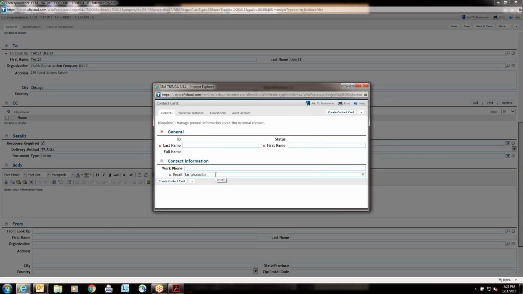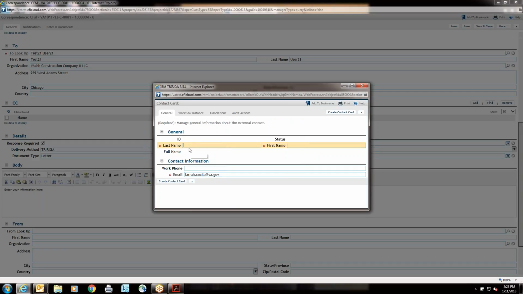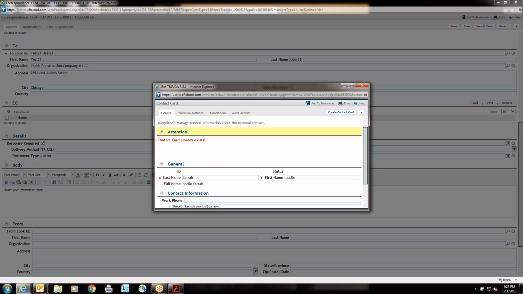As long as you know what you're typing in there. And then just type in, well, you've got other required fields. So if you knew Farah by Ferris and you typed it wrong, and you're typing her last name a little different than she normally does, and you hit create contact card, it gives you a warning. You cannot create that. You have to go look for it. You have to use the find feature.